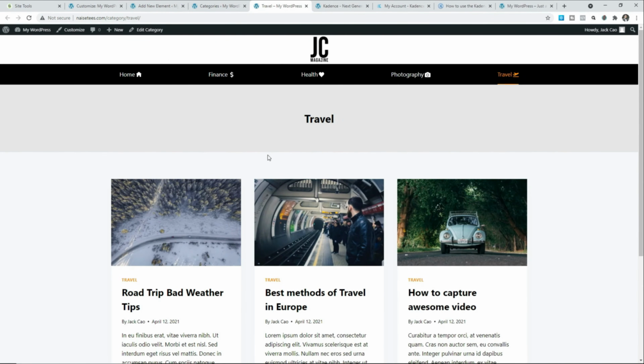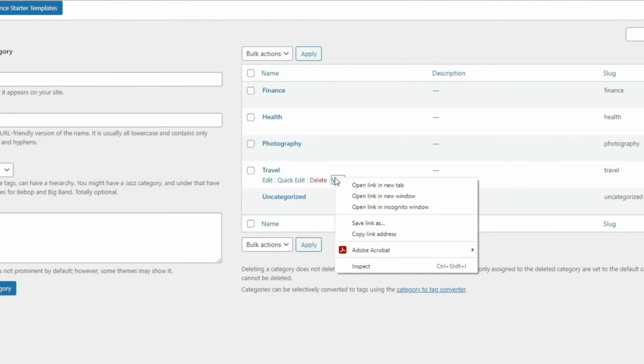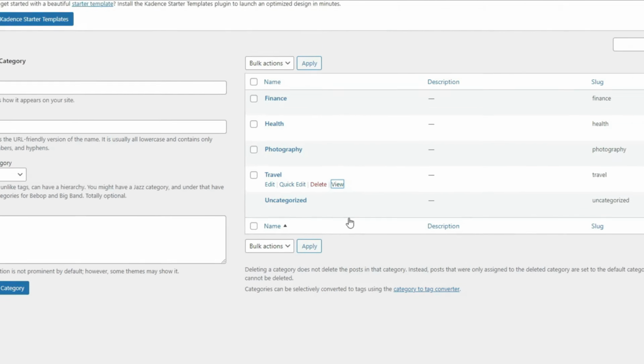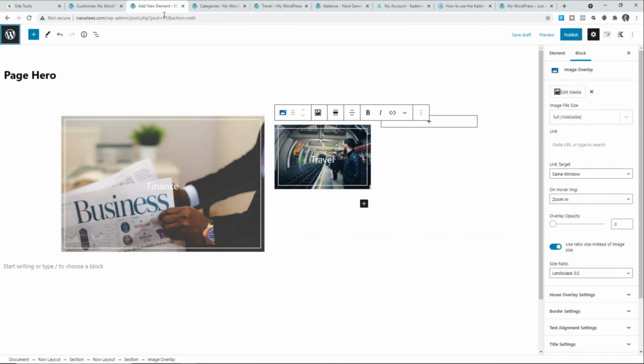So if you want to send people to this page after they have clicked on the image overlay, all you need to do is to copy this URL. Otherwise, you can go to these categories, right click, copy link address, and go back to your element, click on this travel image overlay and paste the link here. And that's basically it. So let's do the same thing.